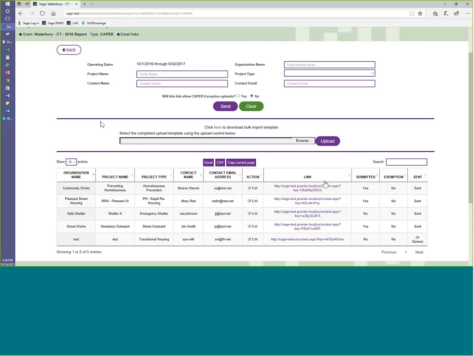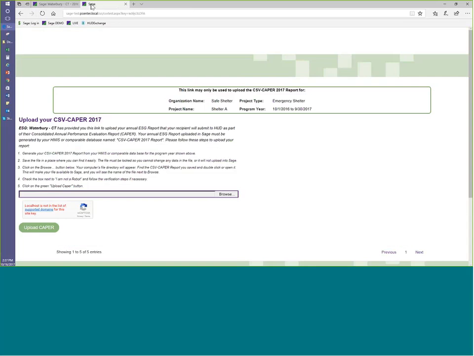So we've got all of these projects in the system, and the projects all received an email to upload. Let me show you what one of those emails looks like. It came looking just like this. They were told to click, and when they click and open the page, it looks exactly like this.